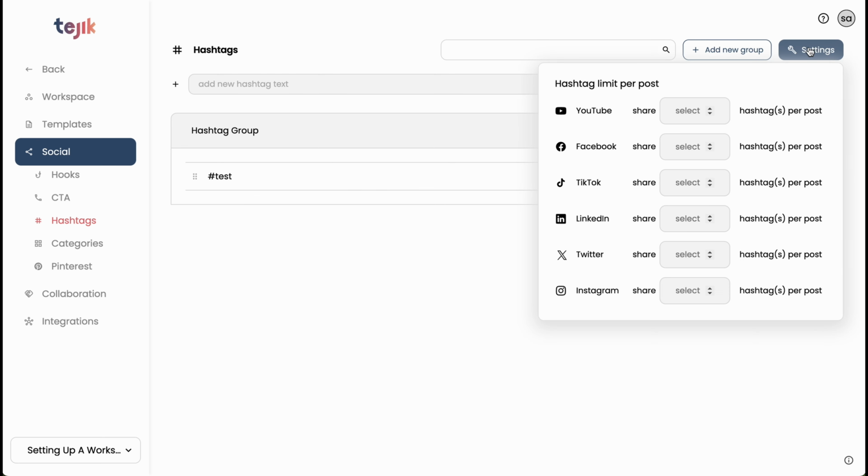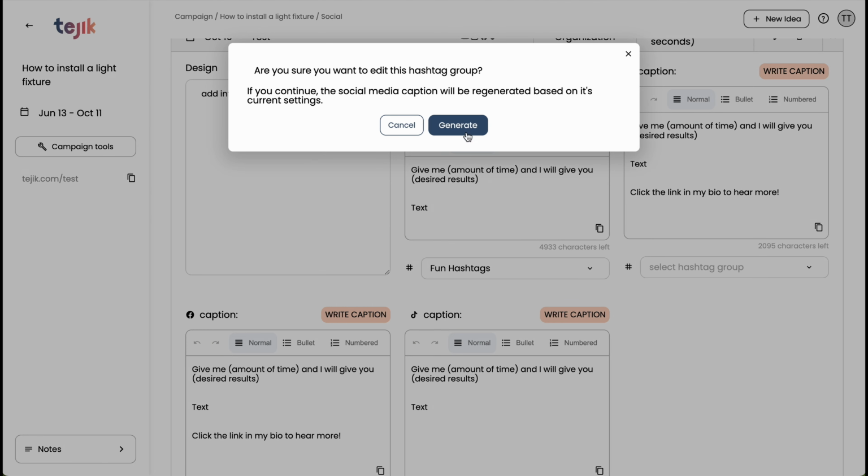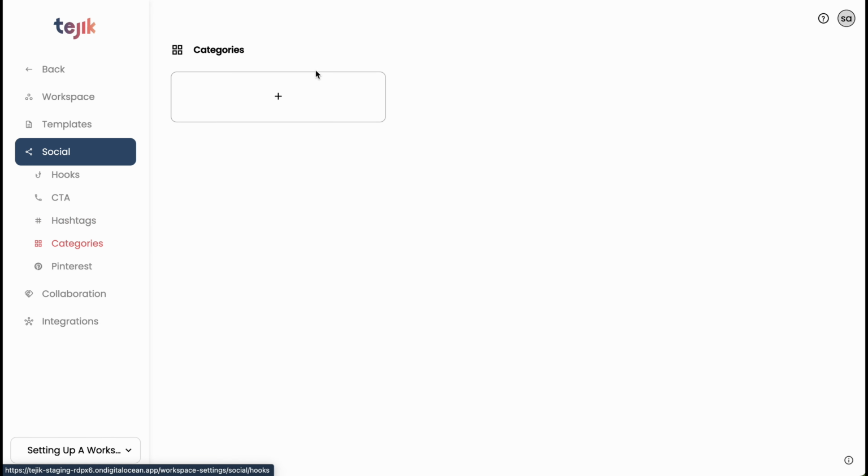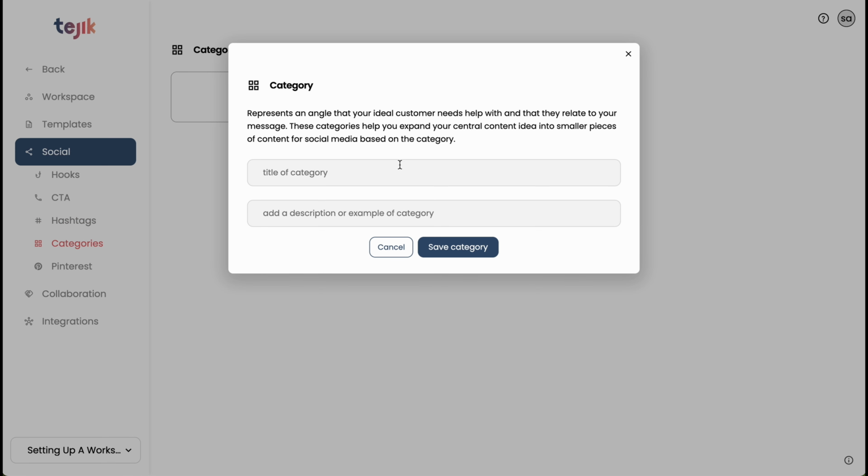After that, you should probably look at the settings tab over here. You can specify how many hashtags you want to be pulled into a social post. Next, let's go into categories. Some people like to put their social items into categories. So on Mondays, I like to share this.